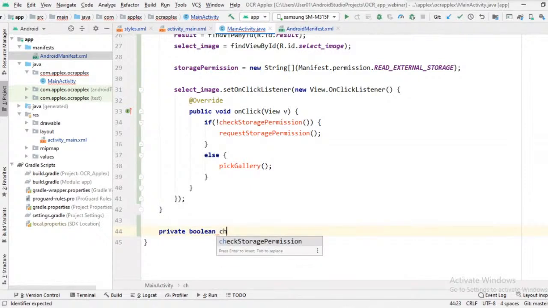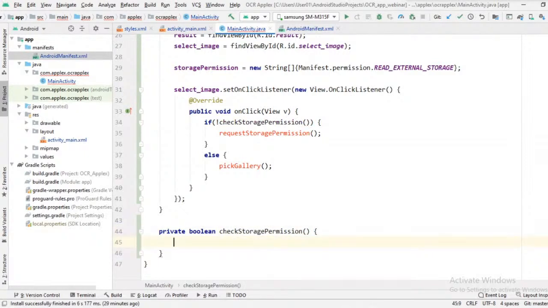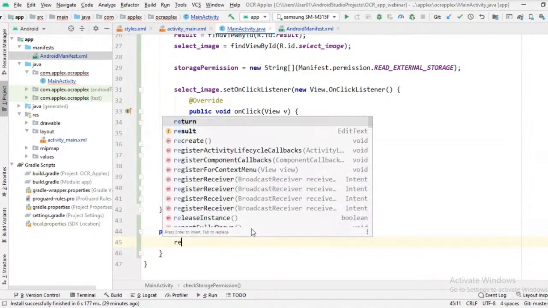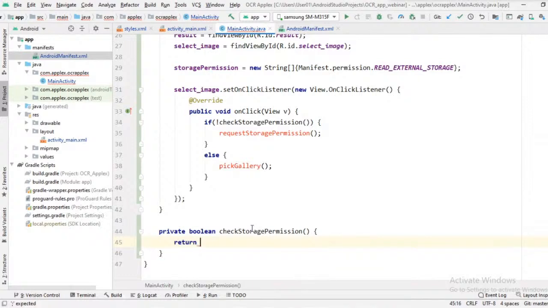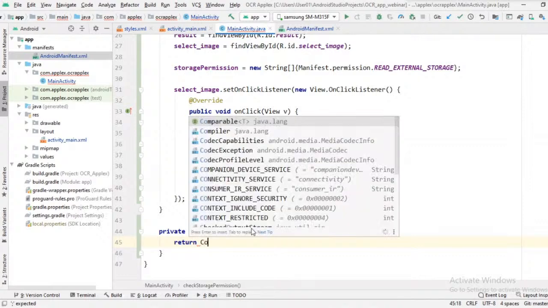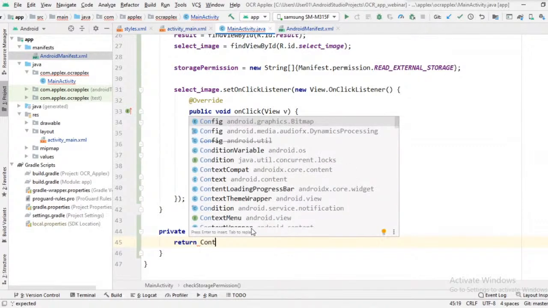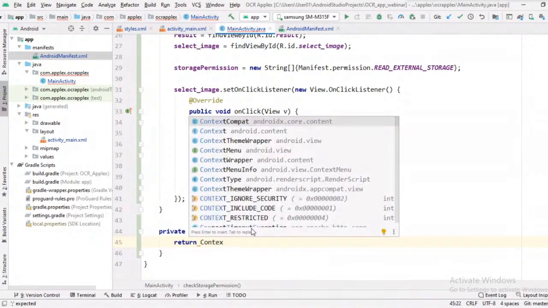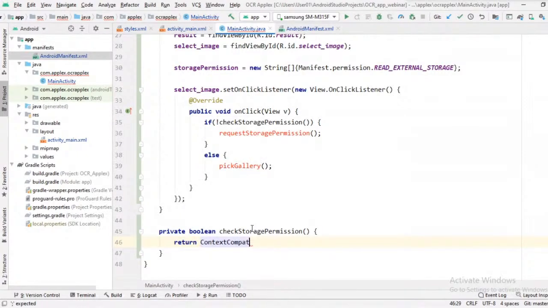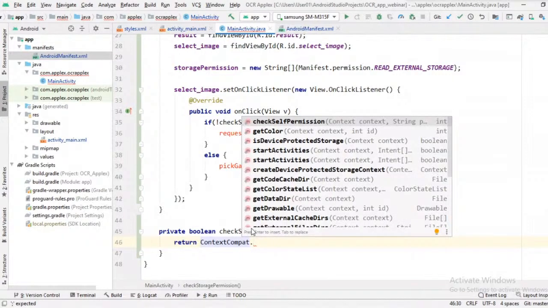So see, as you have written already, it's giving you the suggestion. So here I'll be returning, checking that we have the permission or not. For that, we need to pass context compat. Now, context compat is a class which actually is required for getting all the drawables or getting all the resources that are present in our app without any compatibility problem.